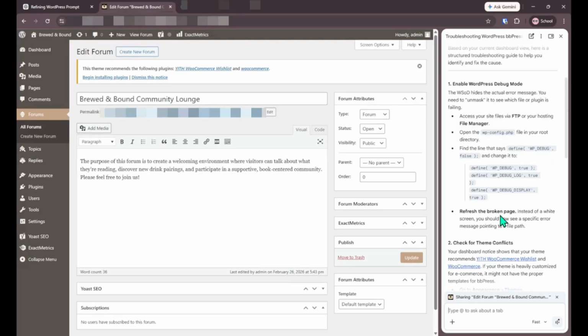So we'll just say, I tried enabling the debug mode and there were no error messages. What should I test or troubleshoot next?